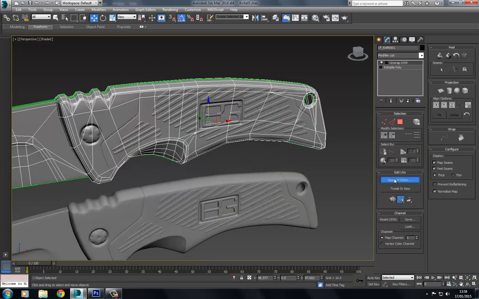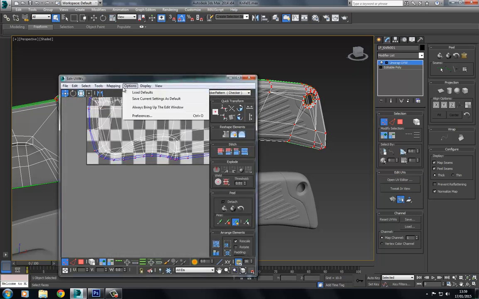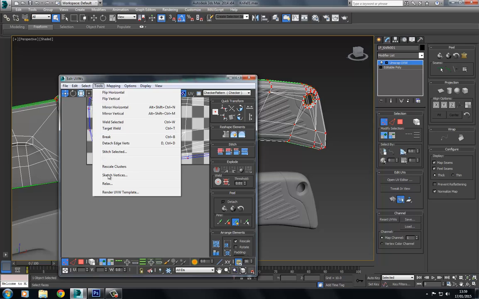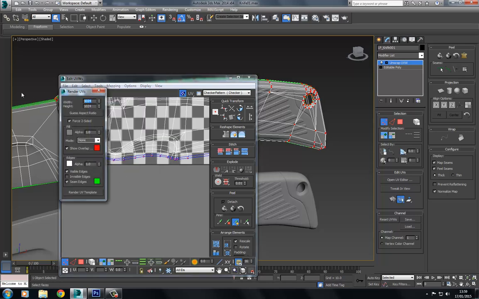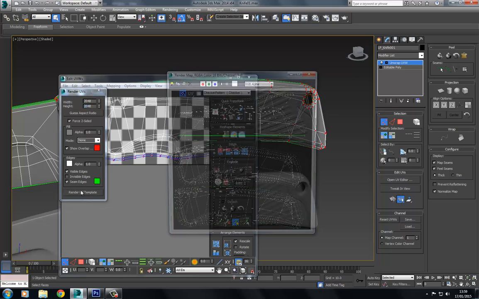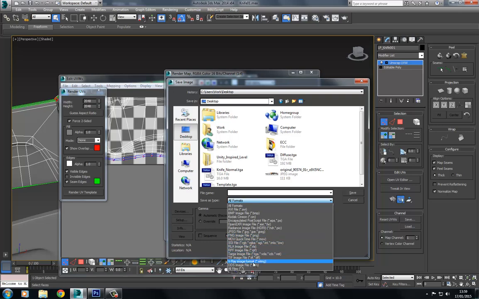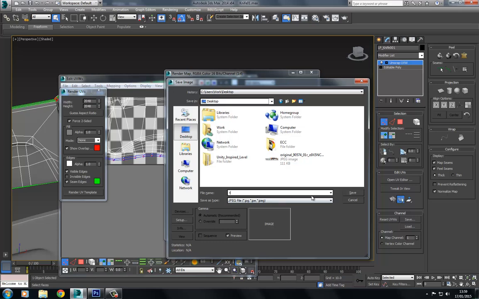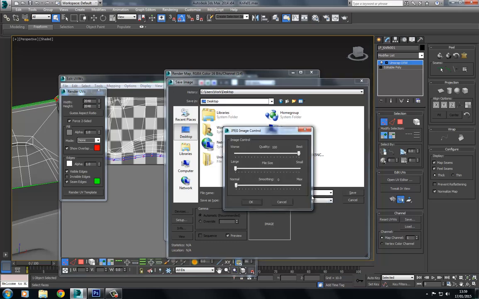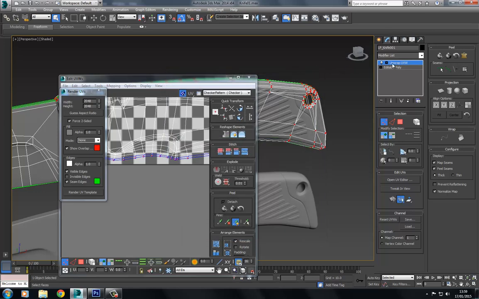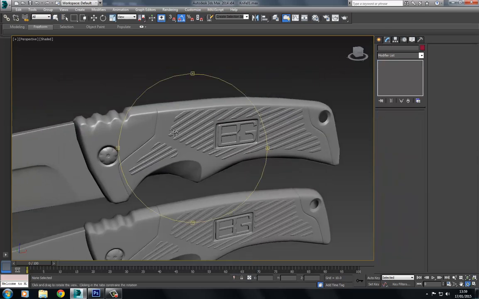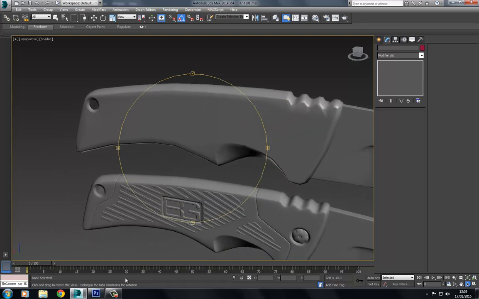We're going to select this, and we're going to go to mapping, tools, render UV, and we want to choose 2048 by 2048. Choose render, and we're going to save this, and I'm going to drop this to the desktop as a JPEG, and I'm just going to name this temp. Okay.